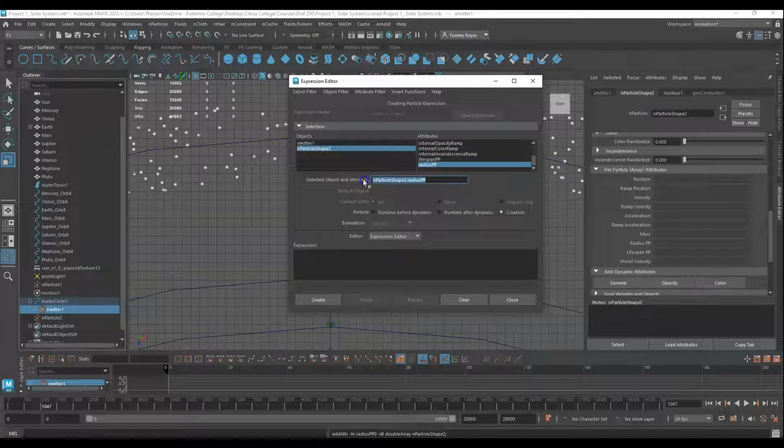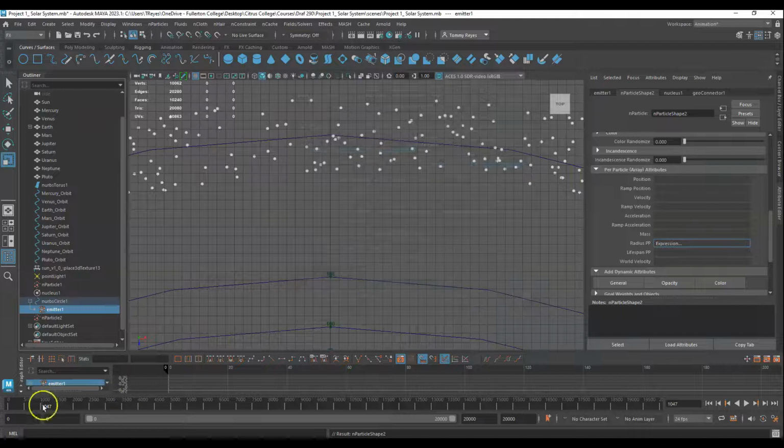If it's hard to select, you can hit Control A, but it should be easy to select. So Control C, copy, paste, type in equal, and then rand, R-A-N-D for random. And then we're going to hit the space bar, type in parenthesis, 0.1, comma, space, 0.1, close parentheses. And hit create, and then hit close.